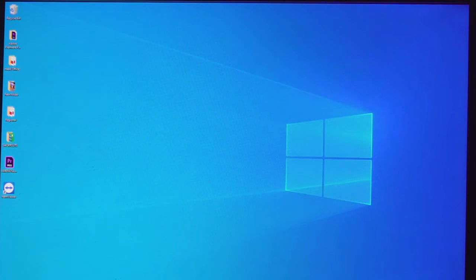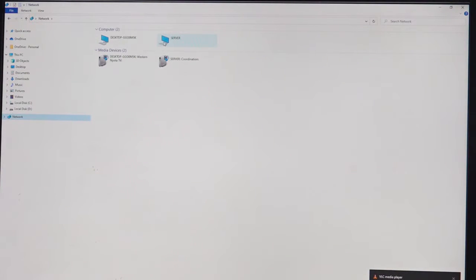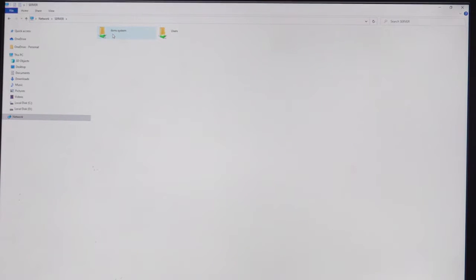You open your Windows Explorer, then under Network, you identify a computer called server which is located on this network. You open it, then we have two folders. We have IBMS System and Users. You open IBMS System, then you'll see our integrated broadcasting management system named IBMS System.